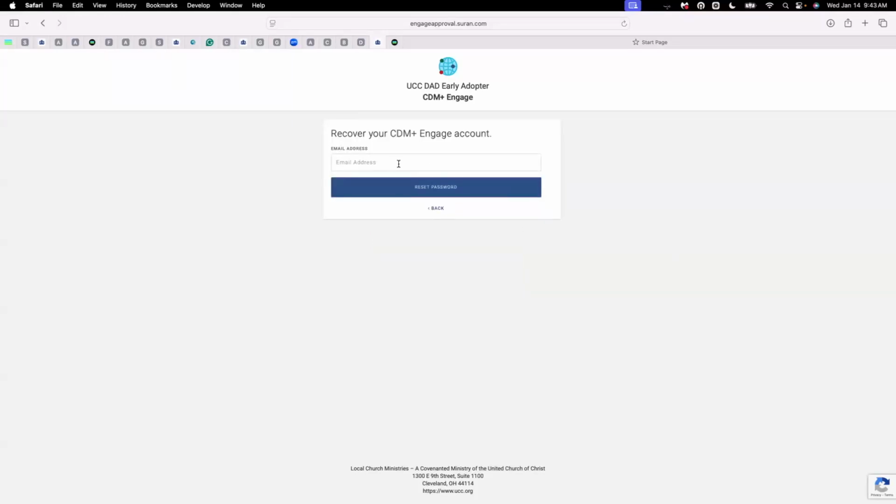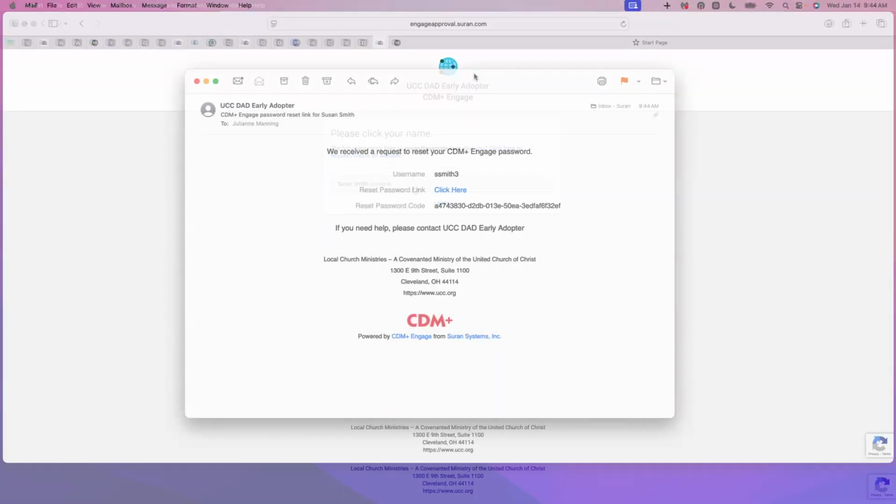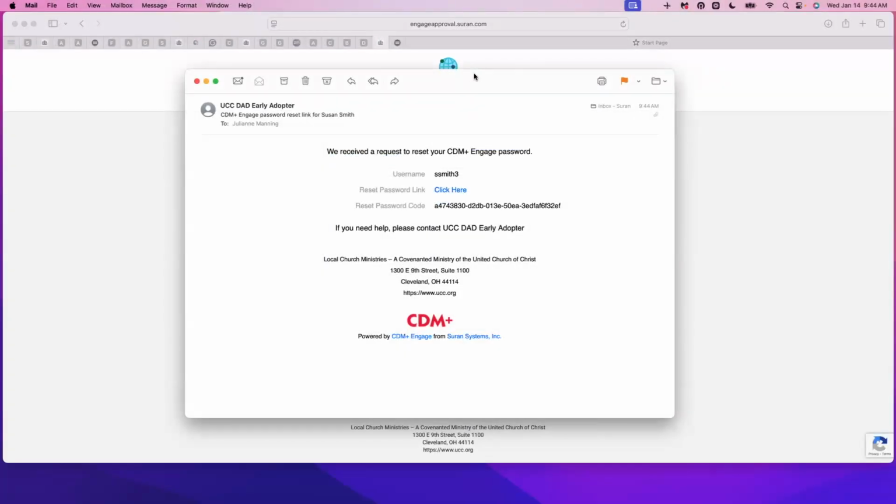This is where you'll first enter in your email address and click Reset Password. Any accounts associated with that email will be listed here below. Simply click on your name and you will receive a password reset email.